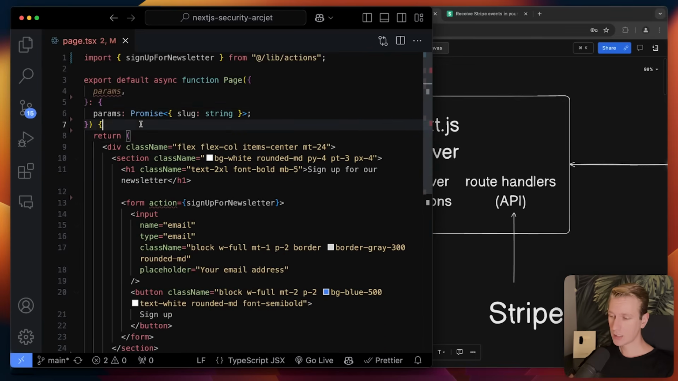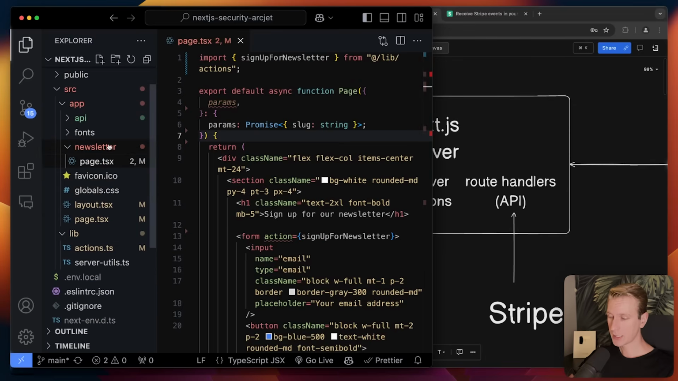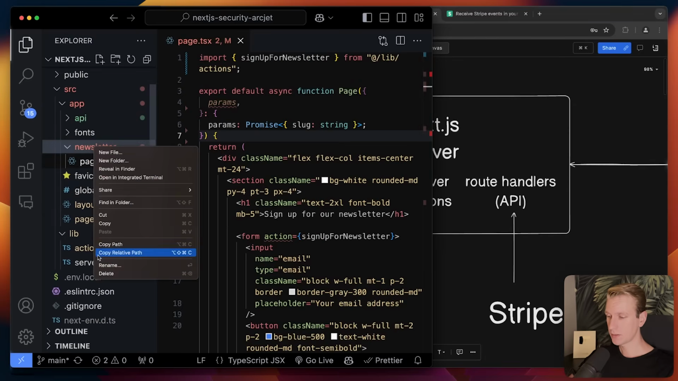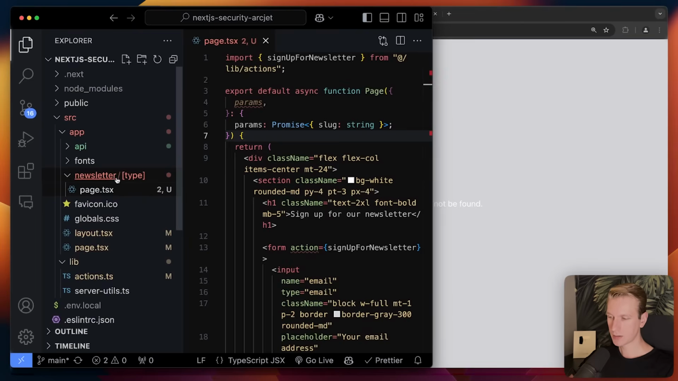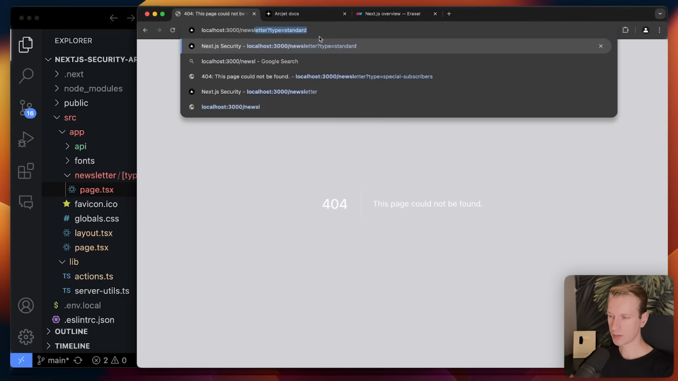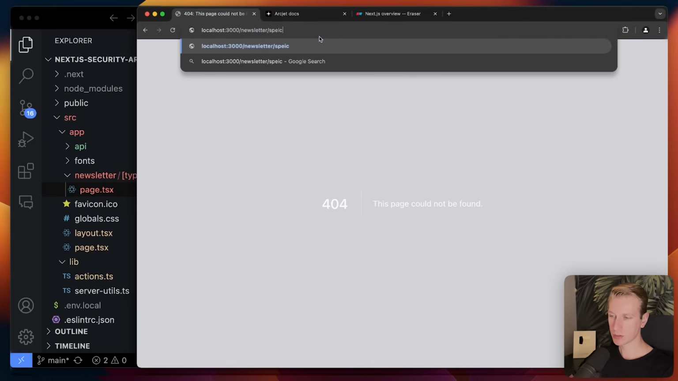So params is also something you get as a prop here, as incoming data in a server component. And that is when you have those square brackets in the folder name. Yeah, so you have a standard newsletter route, but then you define the type of newsletter right after. So you would have newsletter and then, for example, special, right? So then you would get special as the param.